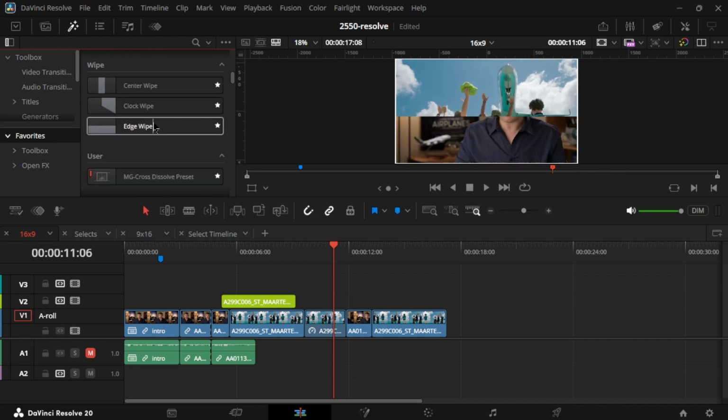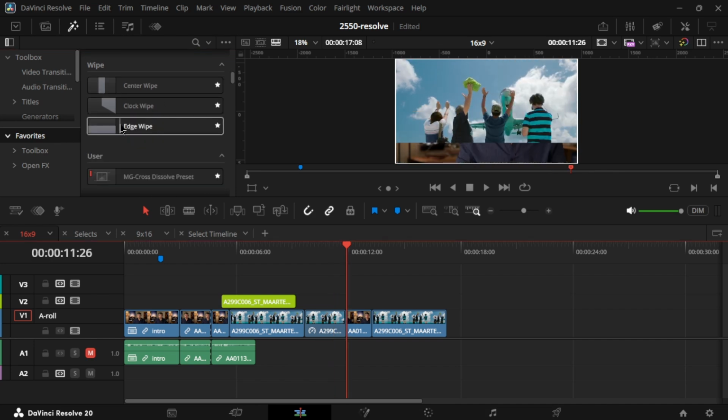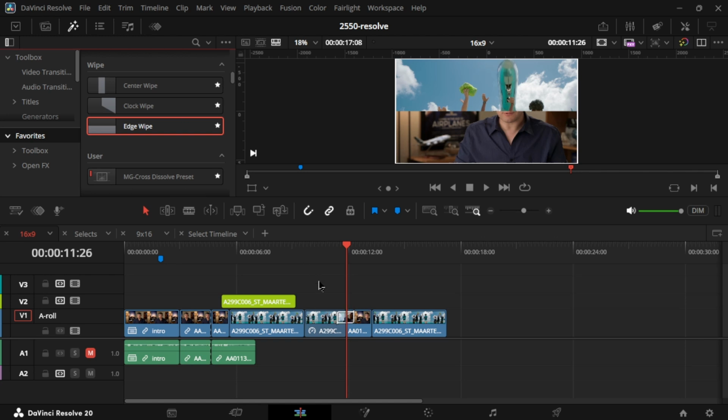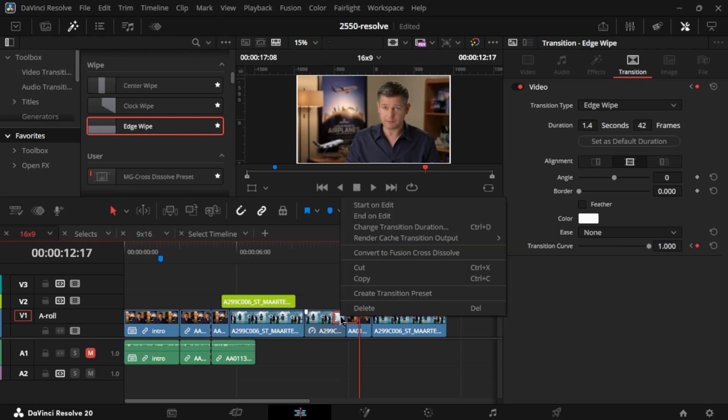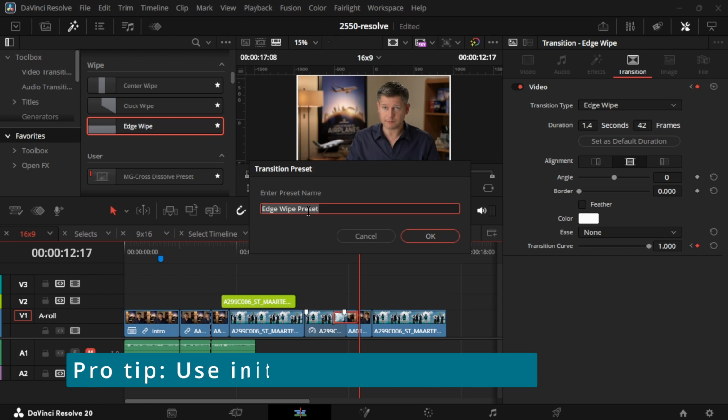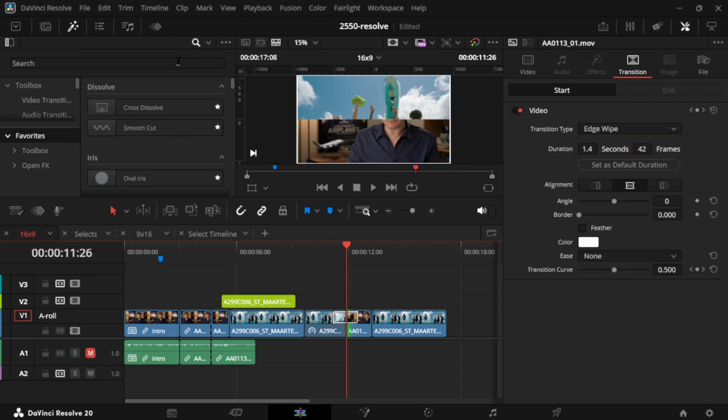So once you find a transition you want to use, you can double click to add the effect, or drag and drop it. And then to make any changes to this effect, you click on the transition and then open up Inspector to make any changes. You can change the duration and then set it to default. And once you're done making changes, you can right click the transition to create a preset. Pro tip is to add your initials in the front so it's easy to search for under here.